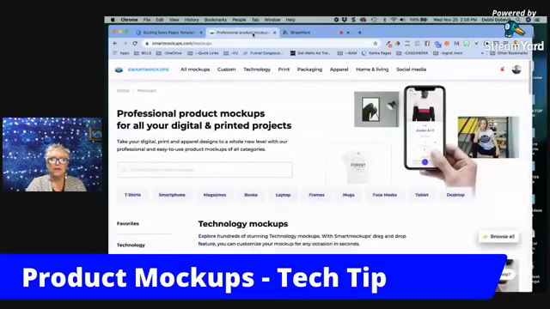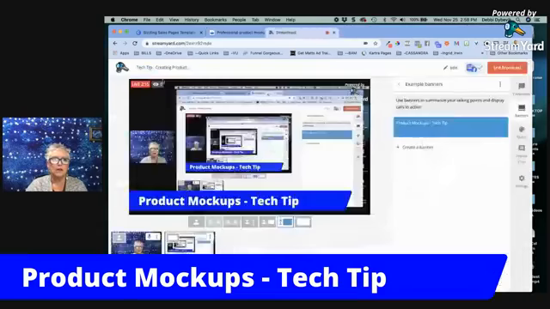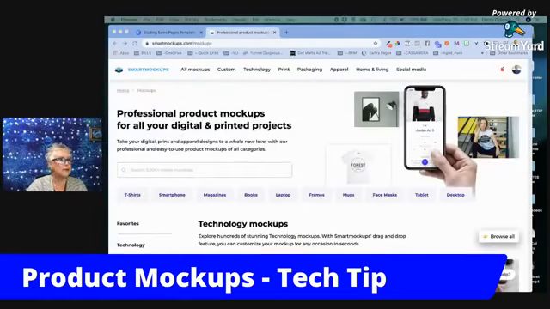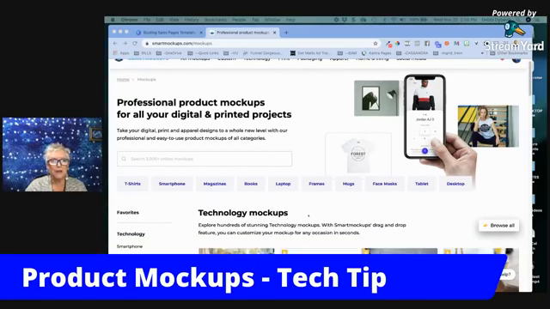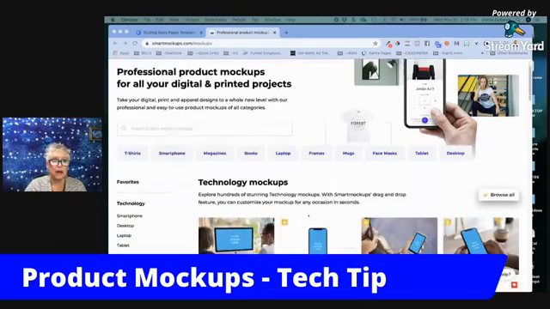And the first page or the first tab that I want to show you is the website here, and it's just called Smart Mockups. So you can just go right there and create a little account and you're good to go. Again, I don't remember how many free copies you get, but you can certainly play around with it.